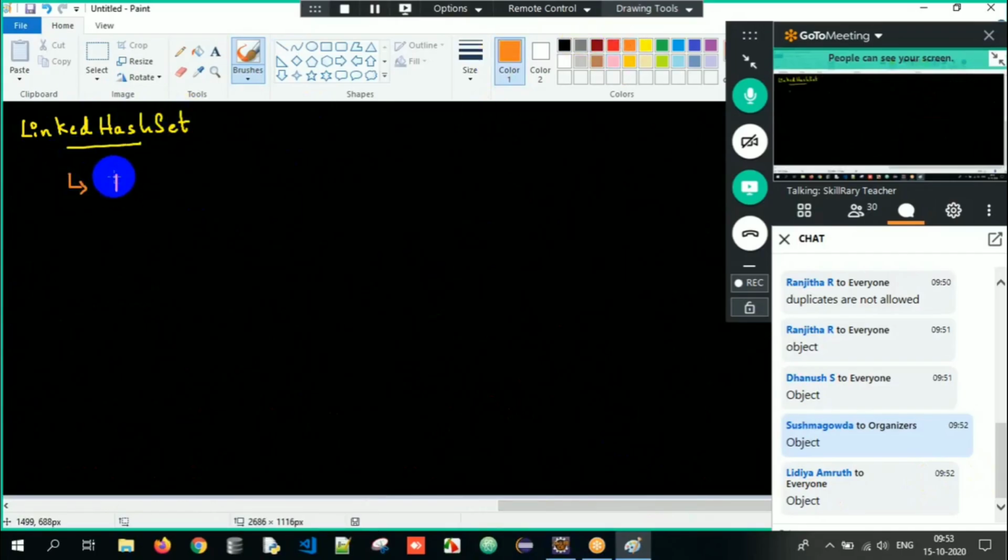It's a predefined class in the java.util package. When was it introduced? JDK 1.4, not 2. Okay, it was introduced from JDK 1.2 here.